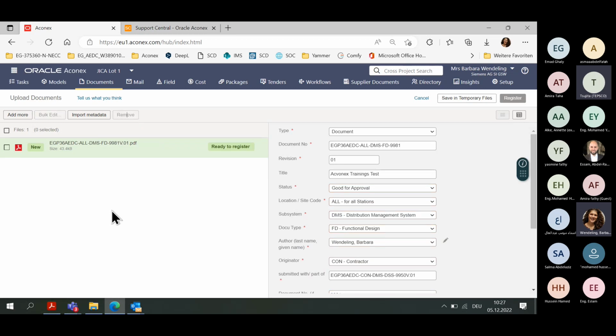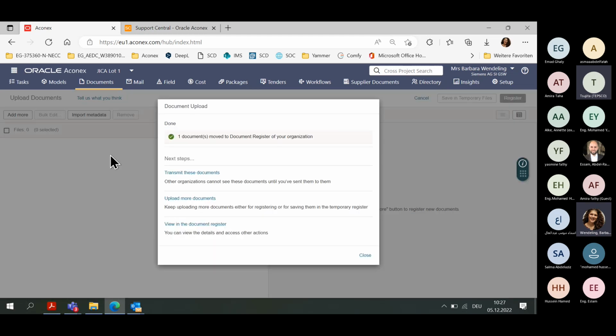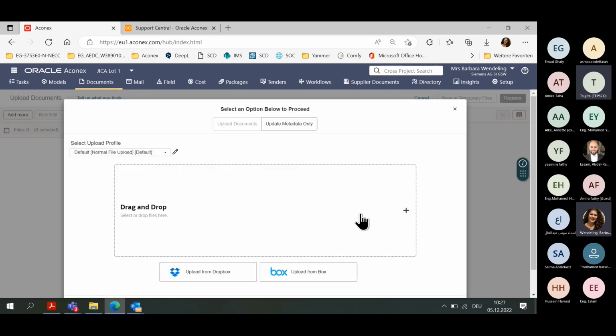So we only upload the document at the moment. This is now complete. We will register. And now we upload the Aconex separately because we cannot upload the Aconex with the document.